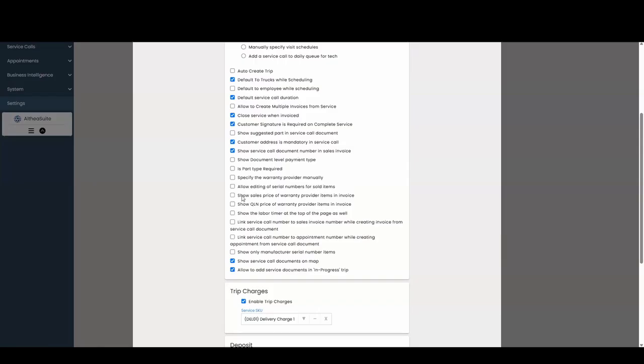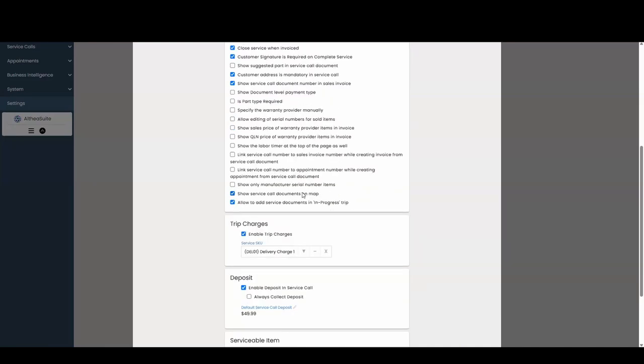The setting right here is to show the sales price of the warranty provider inside the sales invoice. If you have this enabled, instead of the cost showing up, the sales price will show up instead. The setting down at the bottom is to show the service call documents in map. This will allow you to be able to schedule your service call documents on the map mode.